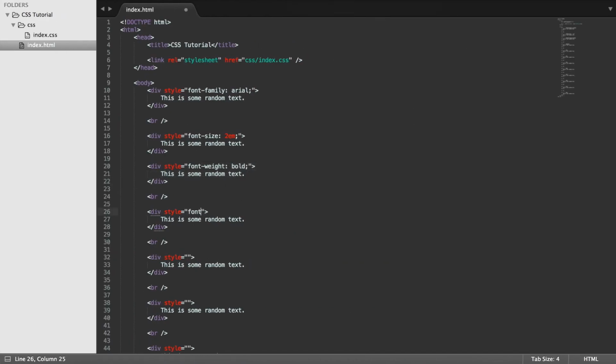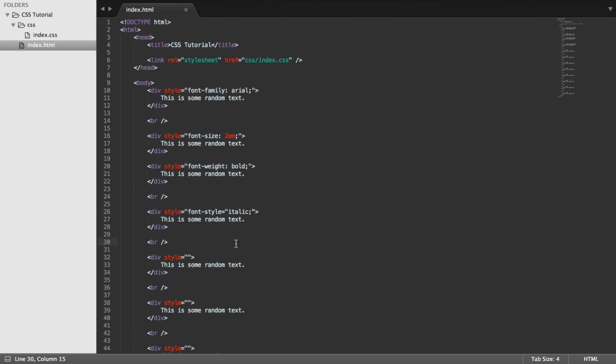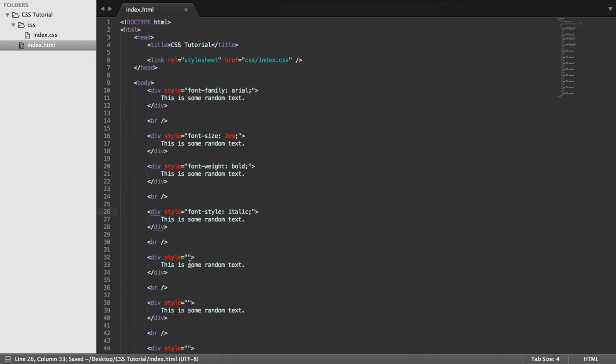We're going to do font-style colon italic. I think you can guess what that does. Refresh. I put an equals instead of a colon. Refresh. That is now italic.